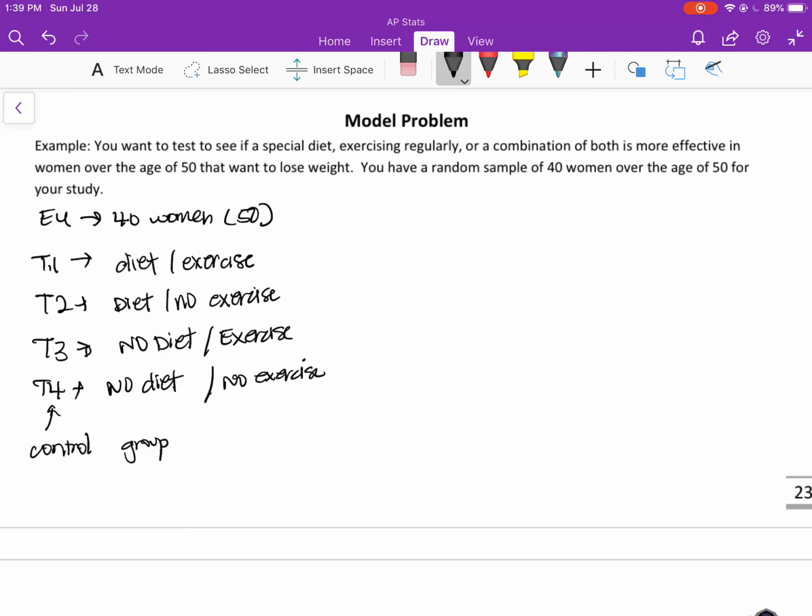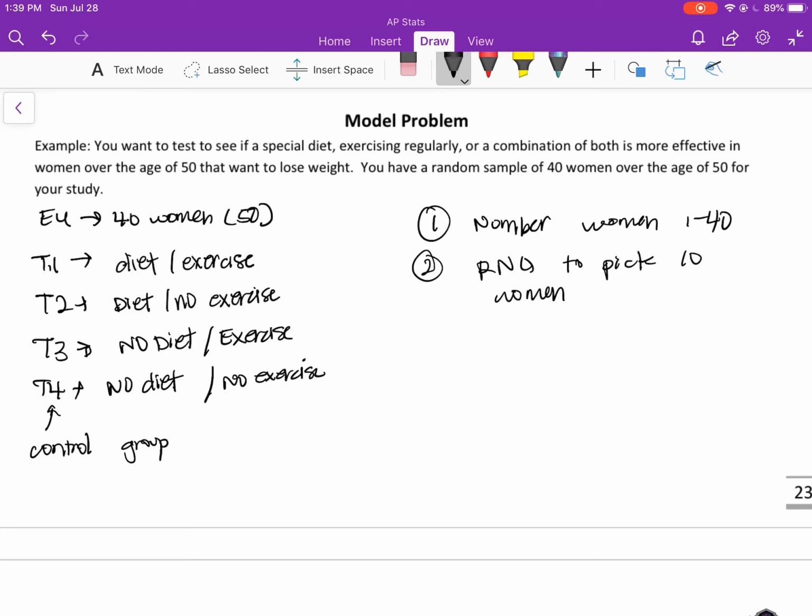So how would you create this experiment? So 1, we would number the women 1 through 40. 2, use a random number generator to pick 10 women for T1, 10 for T2, and so on. Okay, and then 3, our response variable is the weight loss.